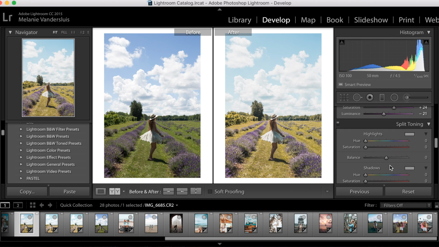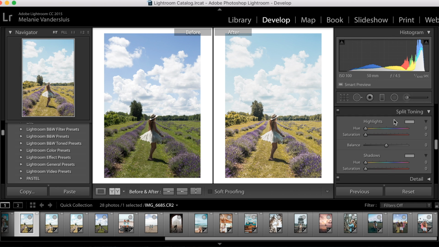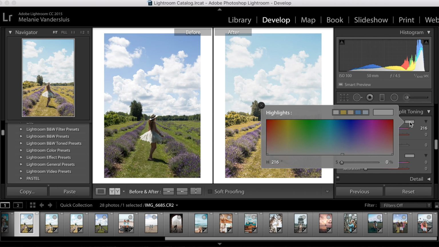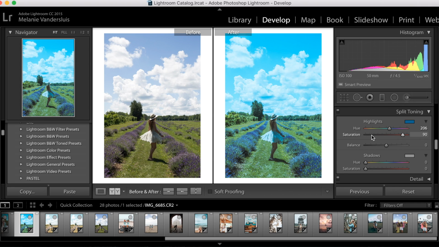Going down to split toning. So for those of you who don't know what split toning is, it controls the color of your highlights and shadows. So usually I like to keep my highlights at a cool color. So if you're not really sure what color you're touching here, you can go to this dropper and you can say, okay, I want something in a blue. And I know it looks crazy right now, but you just take the saturation toggle and you bring it right down. And then for shadows, I like to keep them in a warm orangey color.